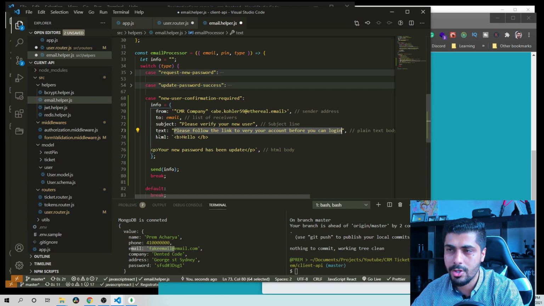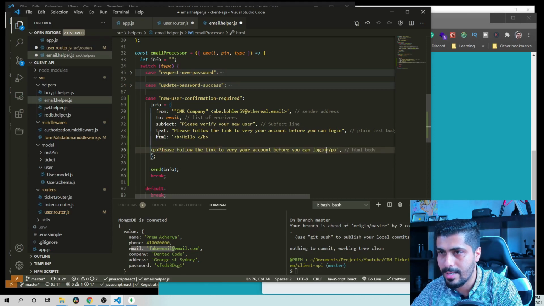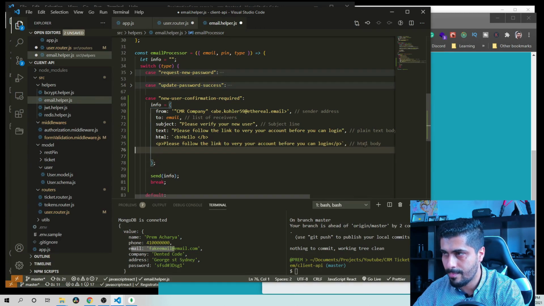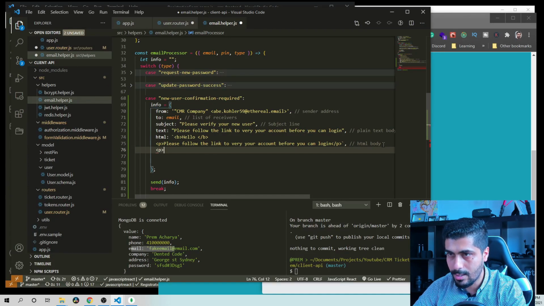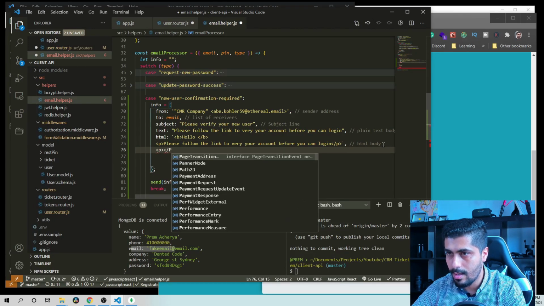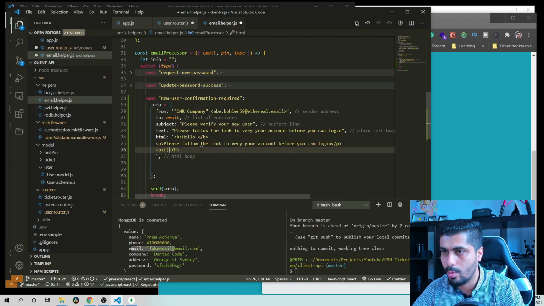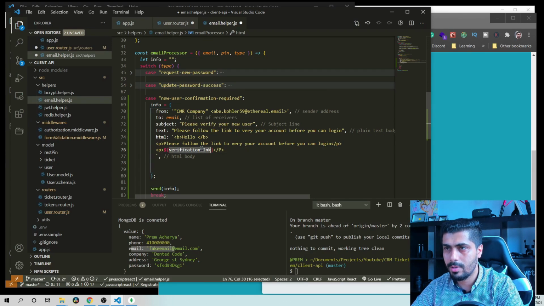Sometimes an email server cannot receive or doesn't want to receive the HTML version, so you can always pass this plain text, and this is the HTML version. And down here what we're going to do is send the actual link to click. We are able to write this multi-line because we are using a template literal within these backticks. So here we're going to pass the actual link. I'm just going to write down verification link. Oops. So let's create that link.